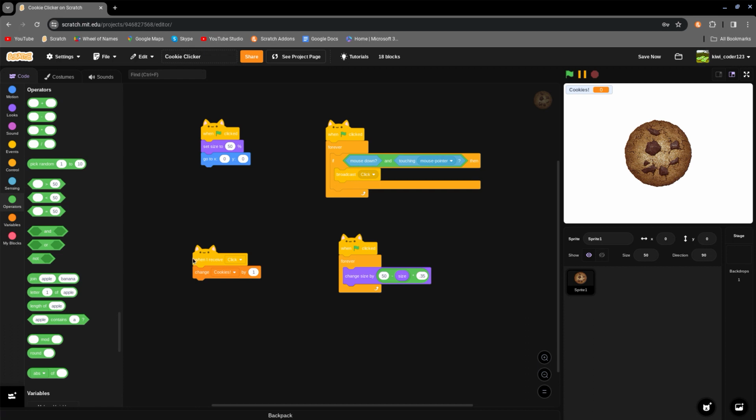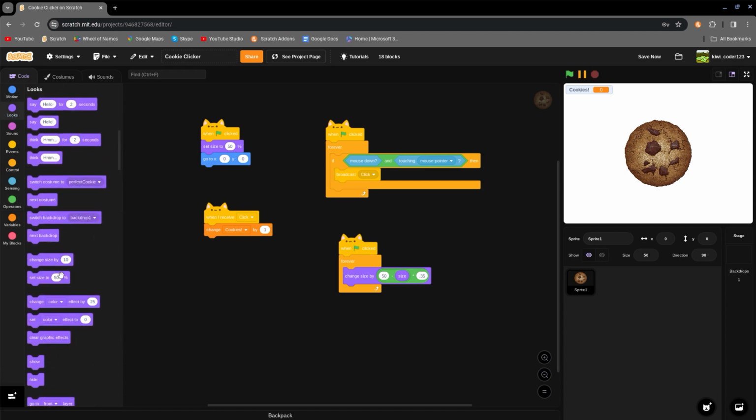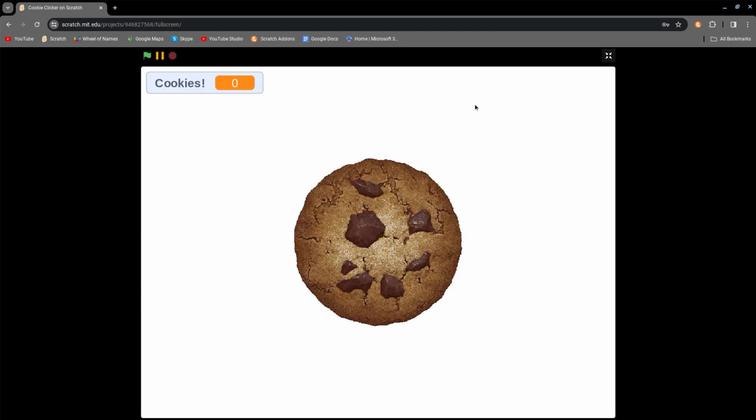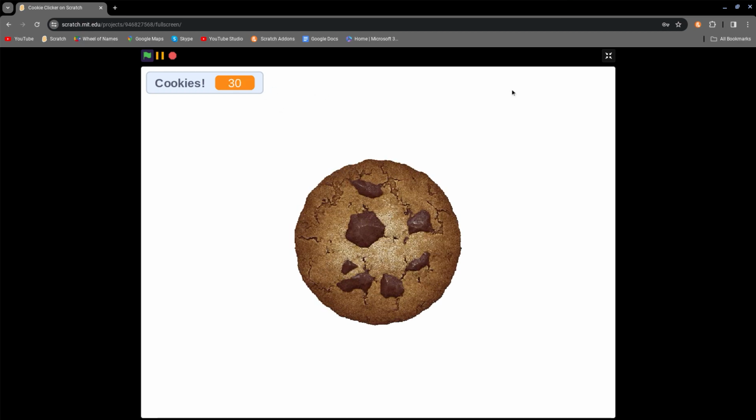So when I receive click, we're just gonna set the size to 30%. So this is gonna make it smaller, and then it's gonna automatically expand using this command. We could test this out. So when we click the green flag, let's click on the cookie. That actually looks pretty cool, right? And then our cookies go up.